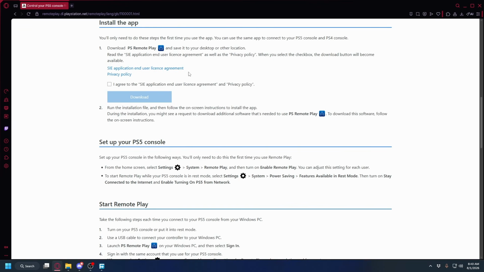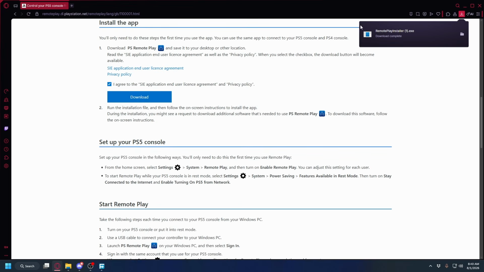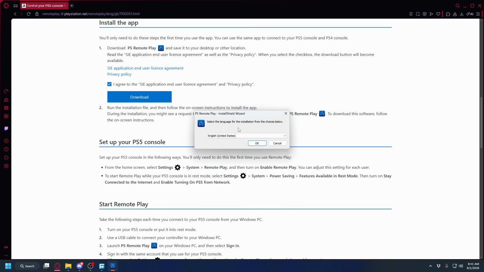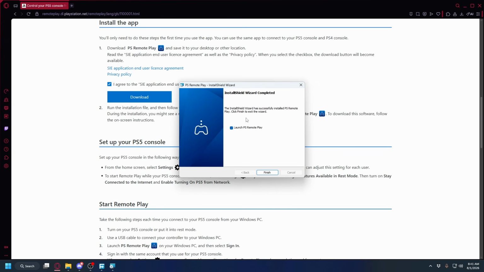Next, to download it, you'll need to agree to the license agreement. If you do, just check it and you can click download again. Save it somewhere on your PC. By default, it'll go to your downloads folder, hit save, and the download will start. Now just go to your downloads folder and open up the exe file. Just install it like usual, hit OK, it'll start downloading some stuff, and after the installation is done, check launch PS Remote Play and hit finish.